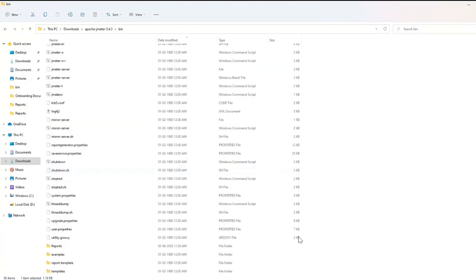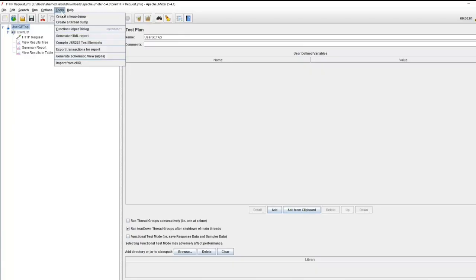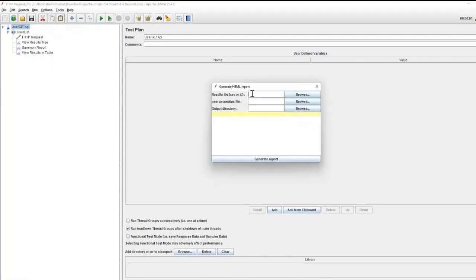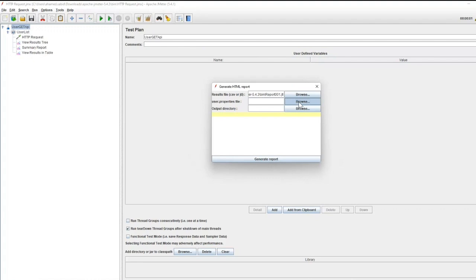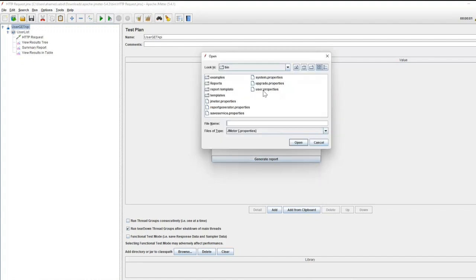So we can see how it is possible. Inside JMeter, we can go to generate HTML report. Inside generate HTML report, we need to browse, going to the Apache JMeter folder, inside that the bin folder. Our file was this, I think, report.001.jtl. I'm selecting this. Then corresponding to each user, we have a user properties file.